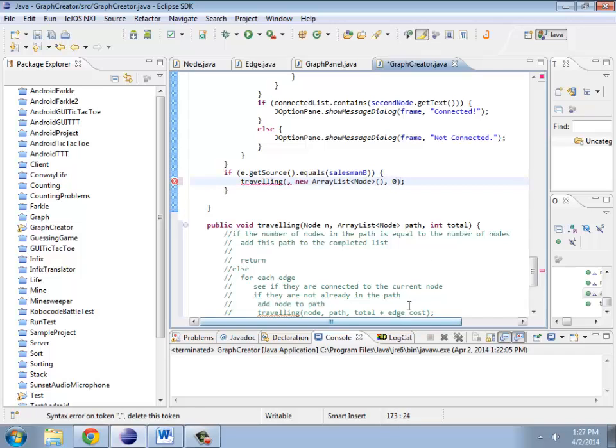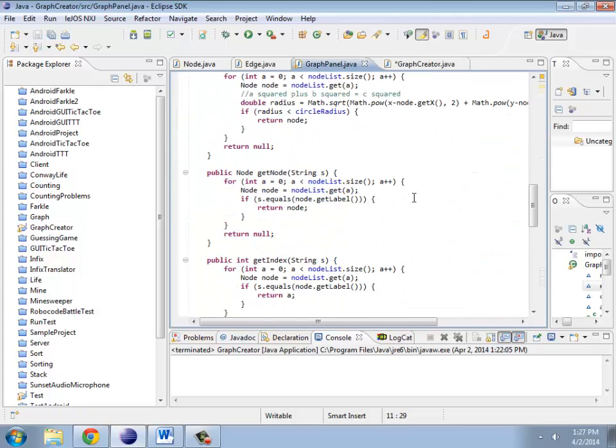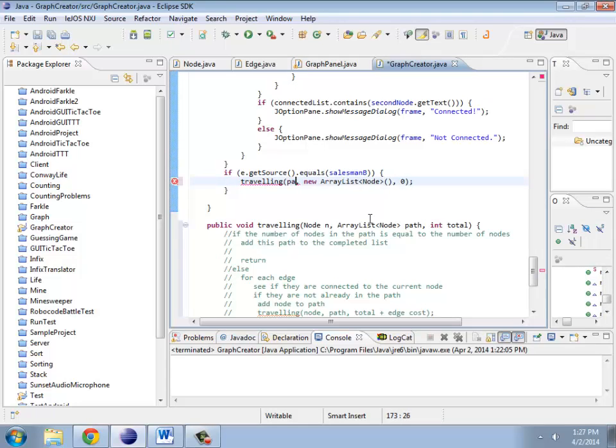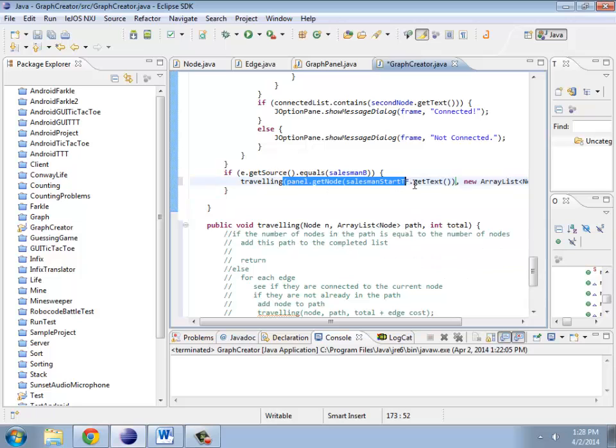So the thing that goes here is going to be whatever's in the text field except as a node. Fortunately, GraphPanel has something that does that, I believe. There it is. So if I give it a string, it'll get the node for me, as long as it's not null. So panel.getNode for the text out of salesman start tf.getText. So what this will do then is it'll go get that text, look up in the node list for the matching node, and return that here.